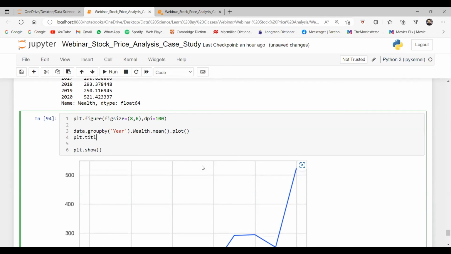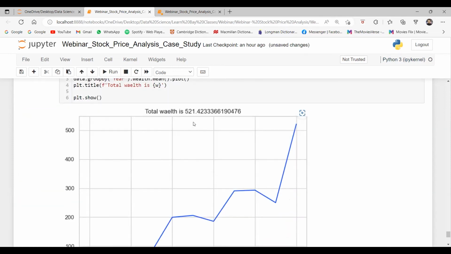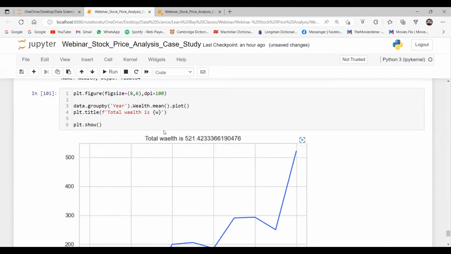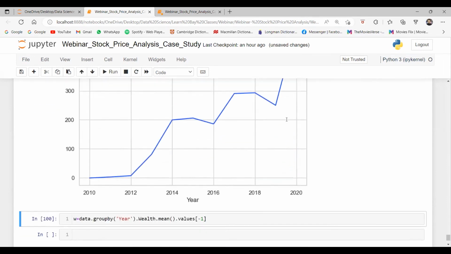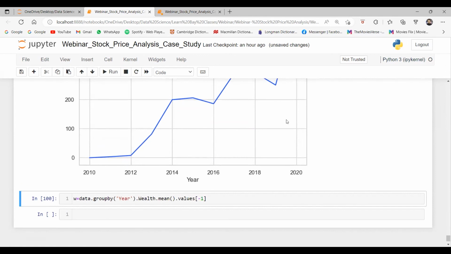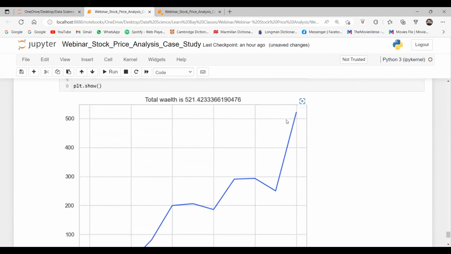plt.title, and I can say total wealth is, and here we can say the value of W. And if I say f formatting, execute. So this is the total wealth we have made, guys. So this is, I am giving the title. So this is how we can analyze. So please tell me if it is making sense. Any doubts till now, my friends?